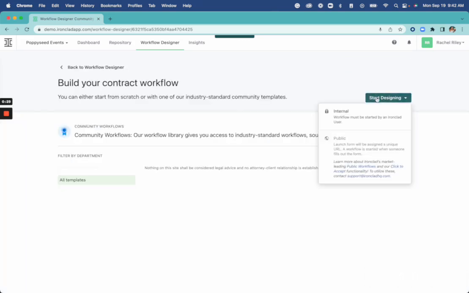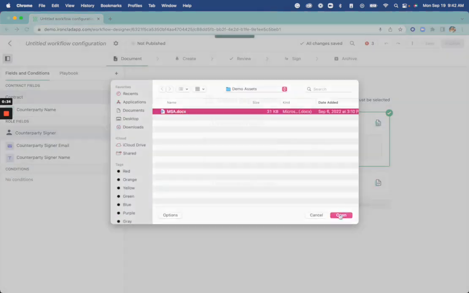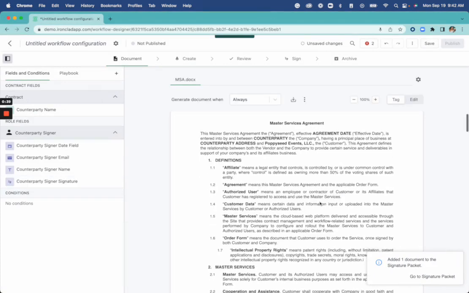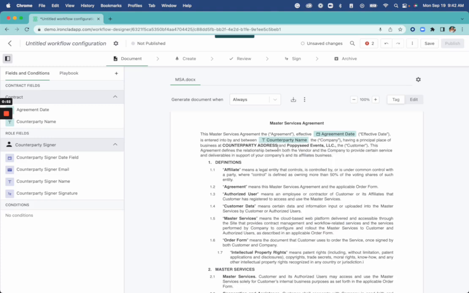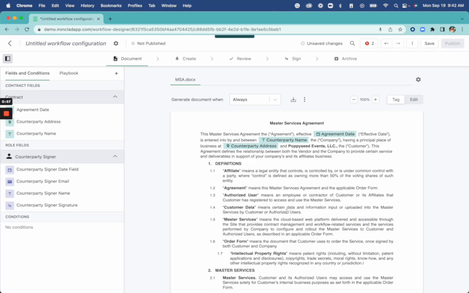So to kick off this process, I'm going to upload our standard MSA as a Word document. And the first step to actually building this workflow is going to be tagging the critical pieces of information that will be needed to complete the contract. So I'll start with agreement date, counterparty name, and counterparty address. You can see how quickly this template is tagged, ensuring that the key data is collected within the intake form that will be used by my business users.